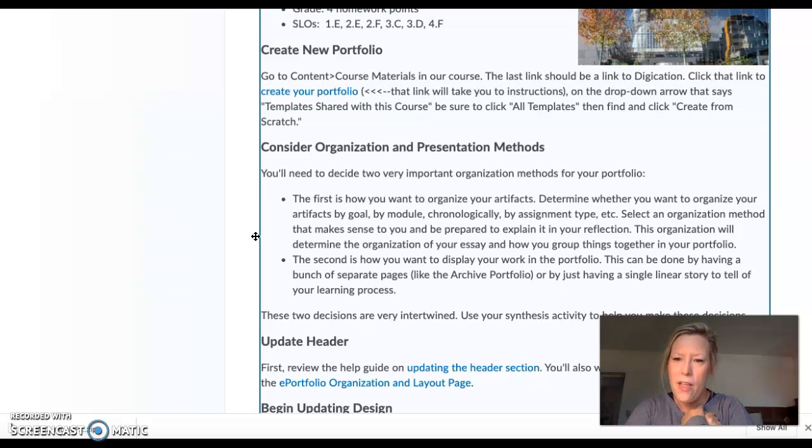The second question you want to ask yourself is, how do you want to display your work in the portfolio? This can be done by having a bunch of separate pages like we did with the archive portfolio where you have the assignments on top. Or you could do a linear story like this that runs all the way down the page, kind of like a website that you see that has information in chunks in one long page.